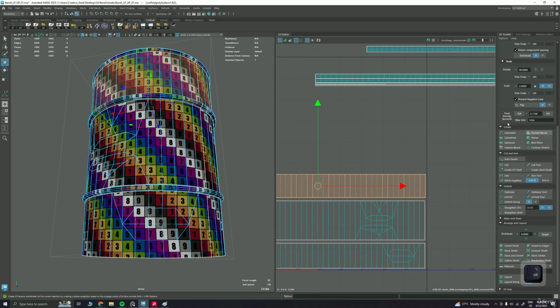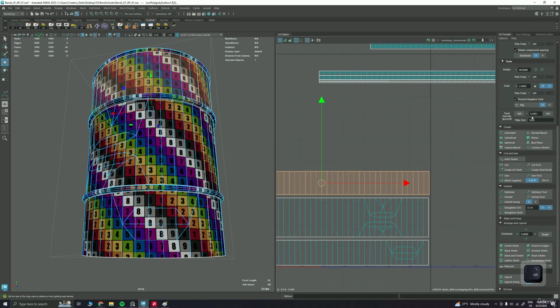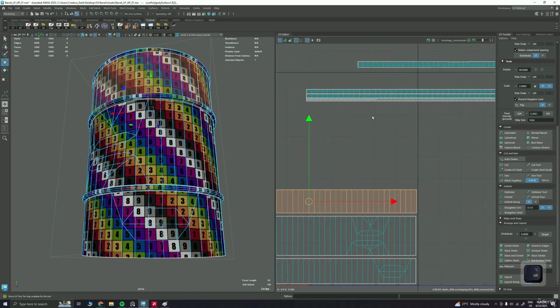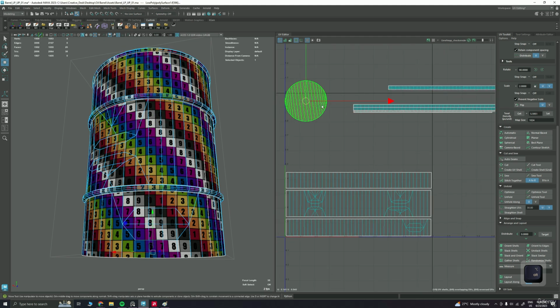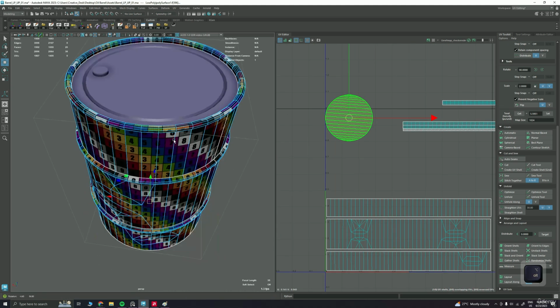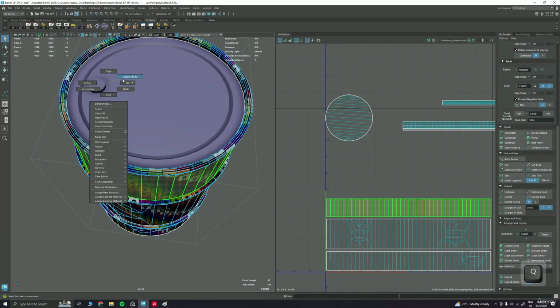Let's click on this and get what the texel density is. So it says 5.591. So we can give the same texel density to these two and these also. Where is the cap UV?